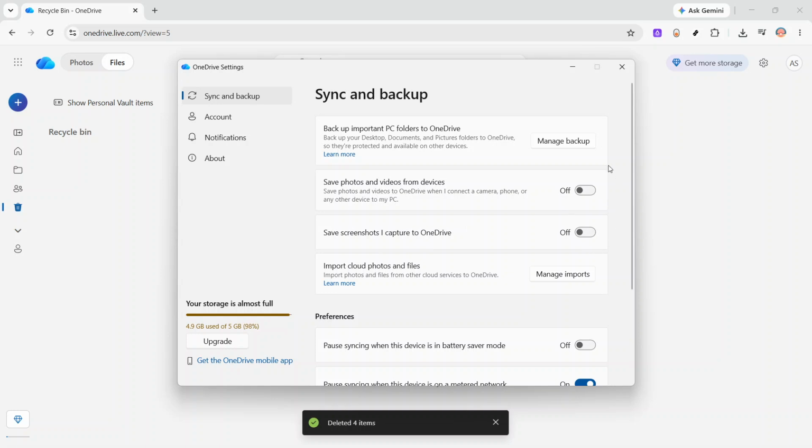Once that's done, your unnecessary photo files are removed, your recycle bin is cleared, and your storage should be more manageable going forward. And that's it.